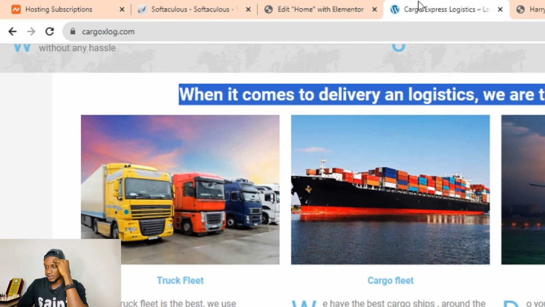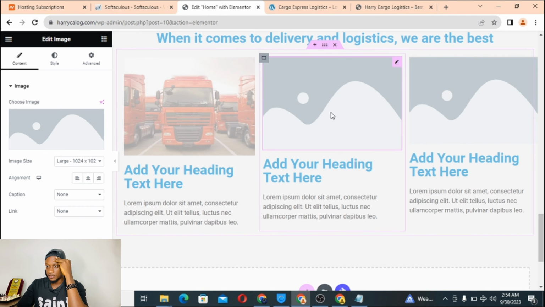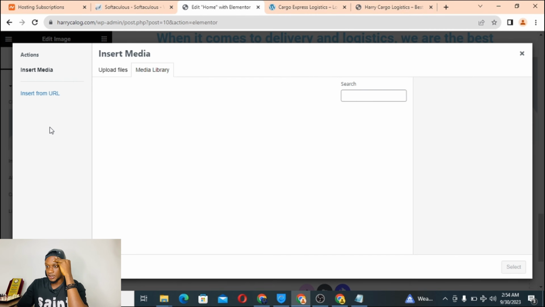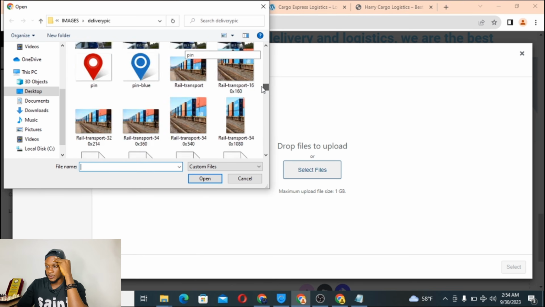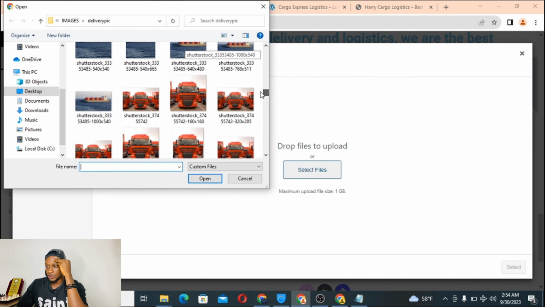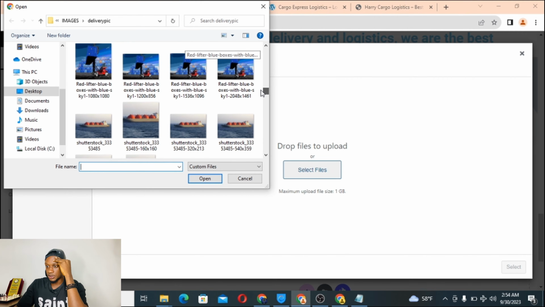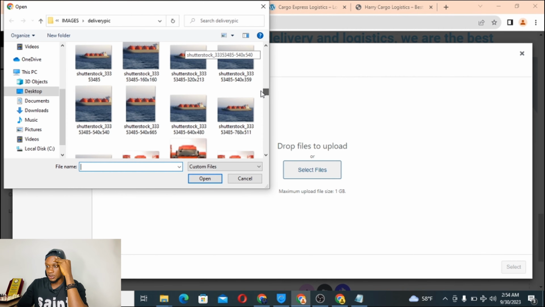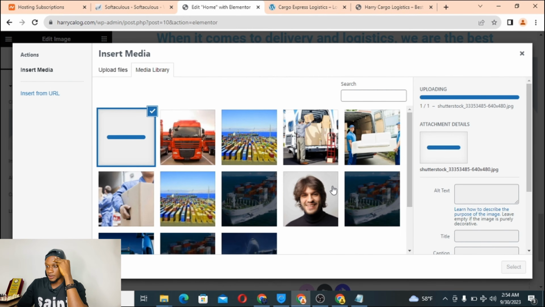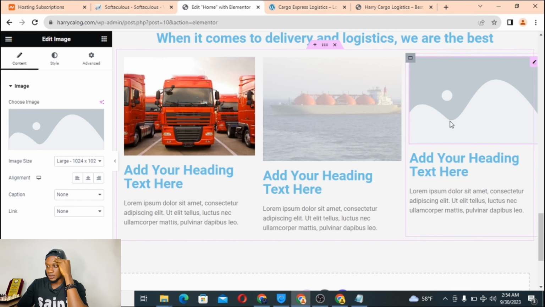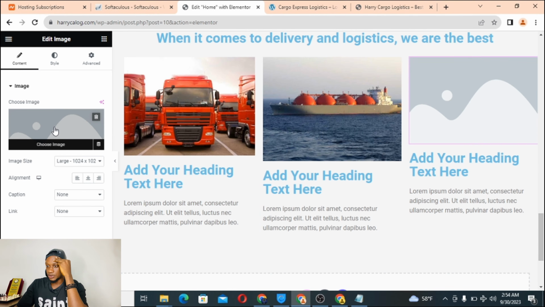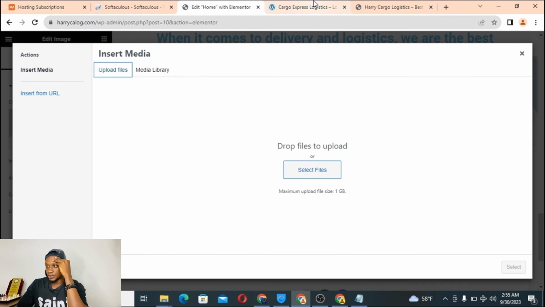Then what next are we adding? Cargo fleet. Okay, click on it, come here, then upload, select files. So we are looking for any cargo picture. Okay, let's choose any of these. 640 by 482, so that it will align properly. Then click on select. Then under here, click on choose image. And what are we choosing here?